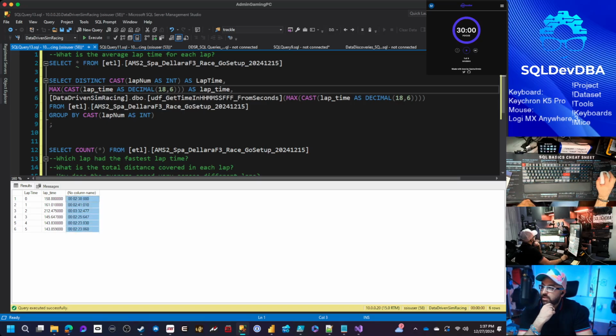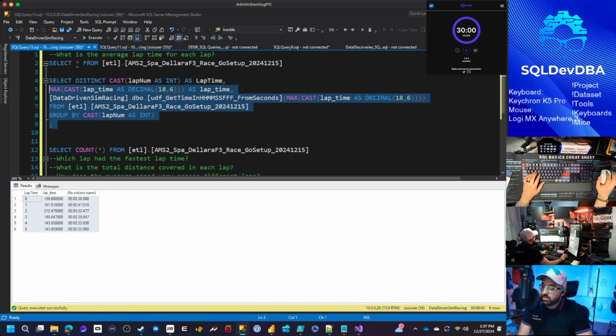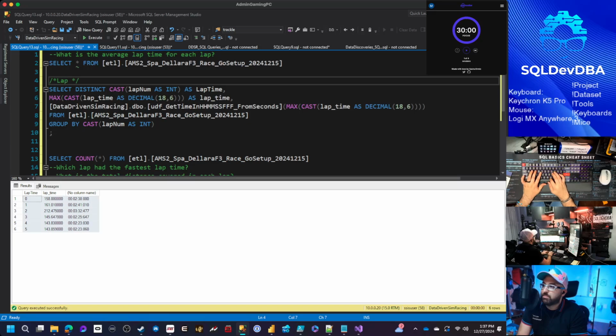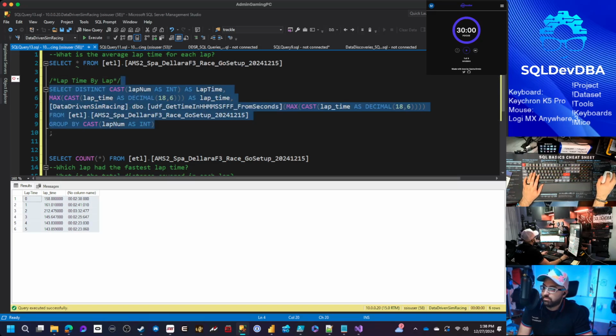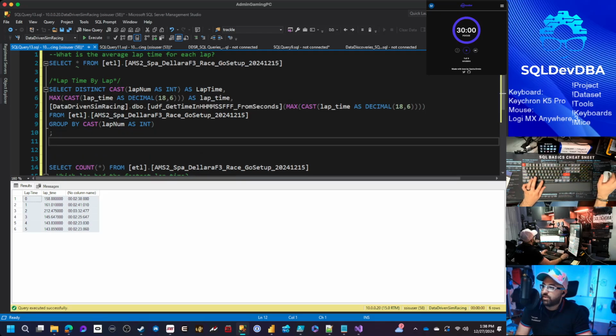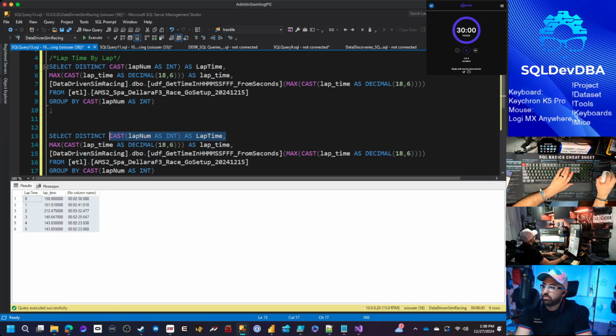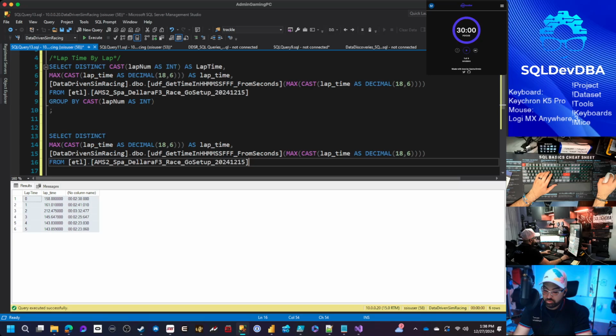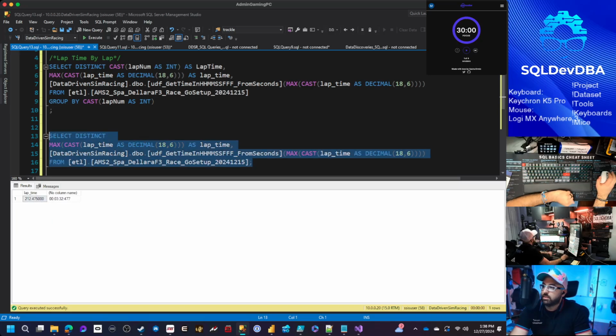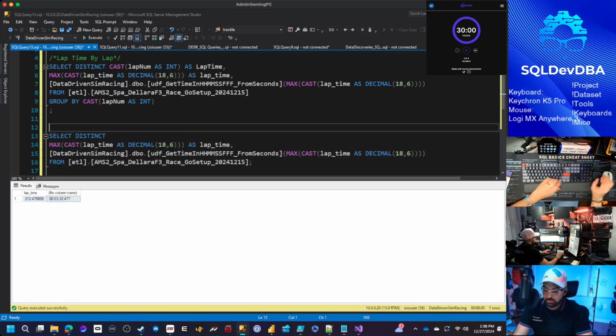Technically speaking, you could take the average of everything and not group it by the lap, right? This would be lap time by lap, and this would be average lap time over here. If I just take this and copy it and not group by anything, then it'll do it for the entire record set. So now my average lap time was 3:32. So that would be an average lap time, all laps. Okay, sweet.